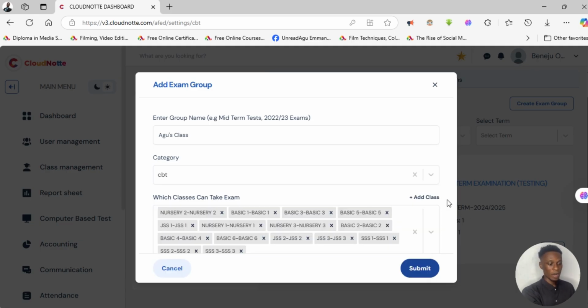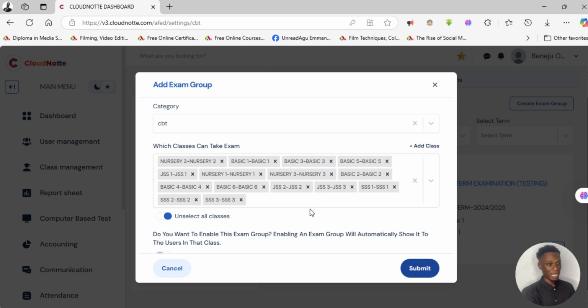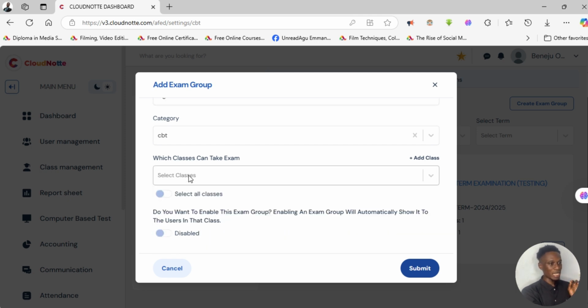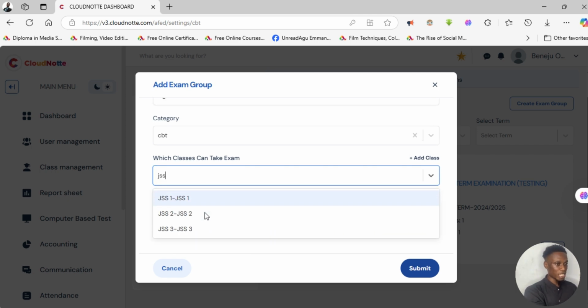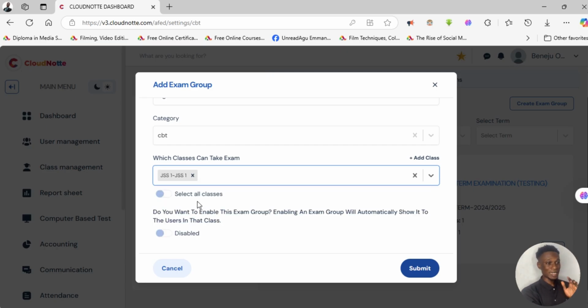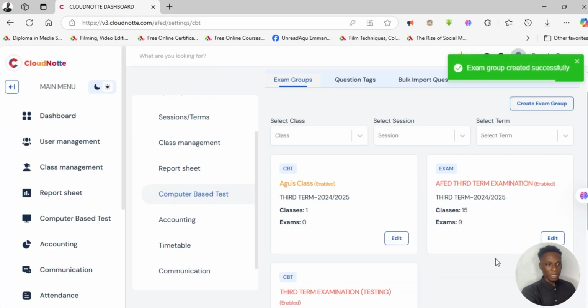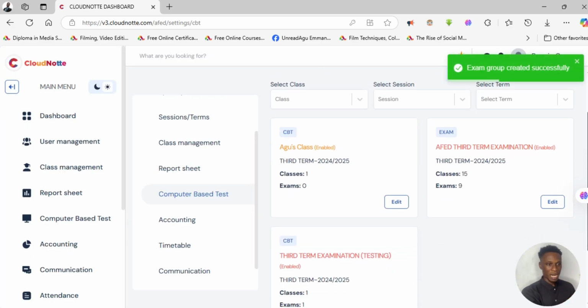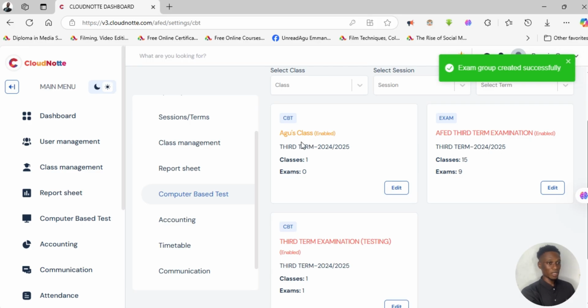And as you can see, all my classes have been selected here. Or I can just pick just JS1. Once I pick just JS1, only JS1 will have access to this exam group. Okay, so I've done that already, and I'm going to enable the exam group so that it will be visible. And I'm going to say submit. Now, you can see that our exam group has been created successfully.